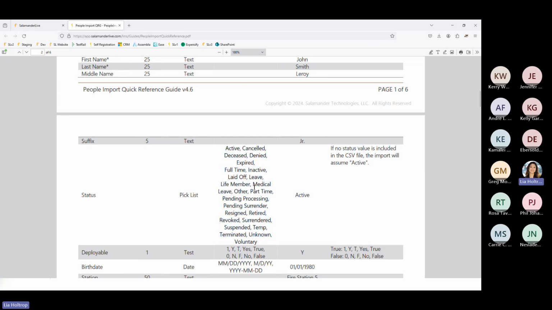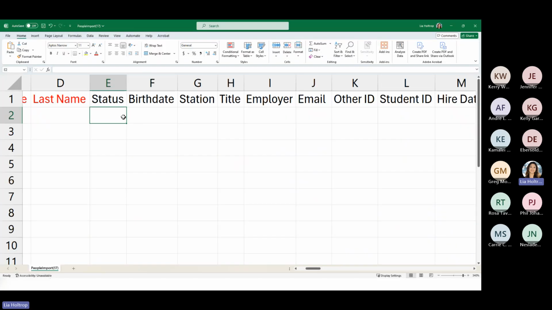So if they're on leave, and in this case, are they on leave or are they on medical leave? Okay, or are they retired? You want to type that in exactly. So if I go to my template and I go in here at status, let's say she's on medical leave, I would have to type that in exactly. Okay.